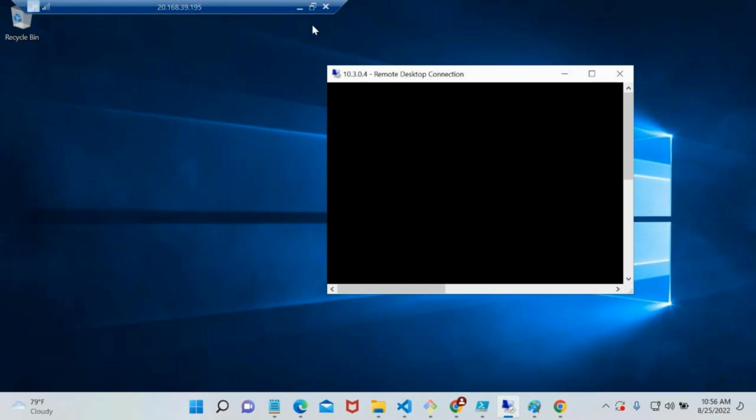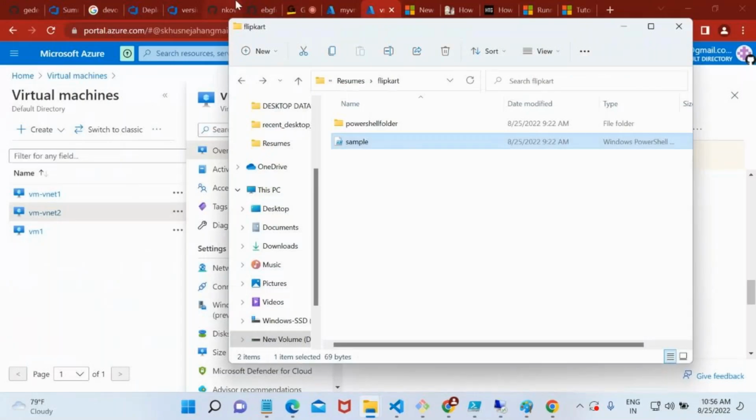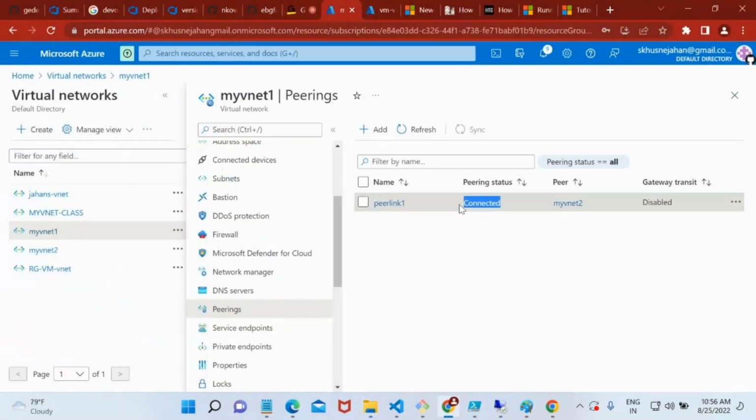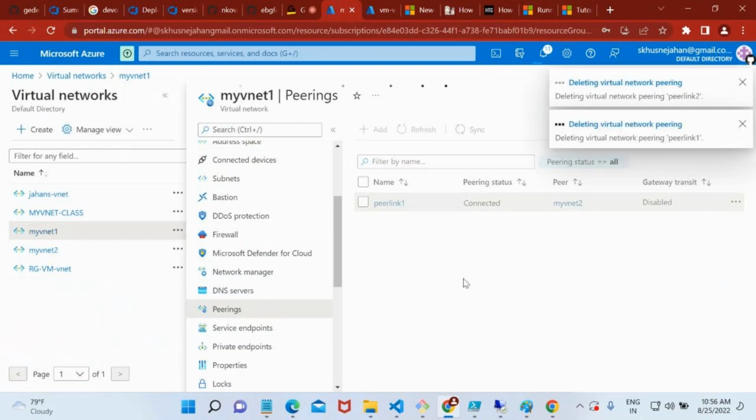Now, since those two VMs are connected through the private IP, I am going to cancel this VNet peering. I'm going to delete this. Will it still be connected or disconnected? Yes, let's see. I'm just going to delete this connection and see what happens in these VMs.